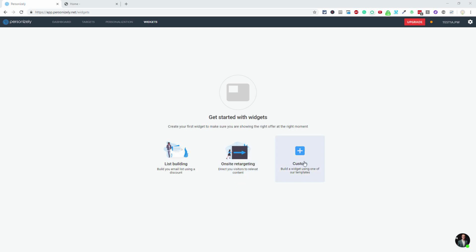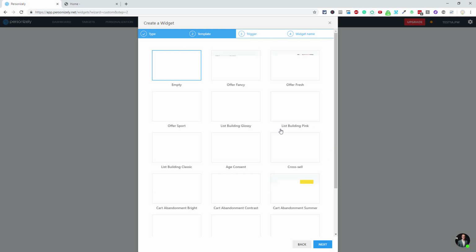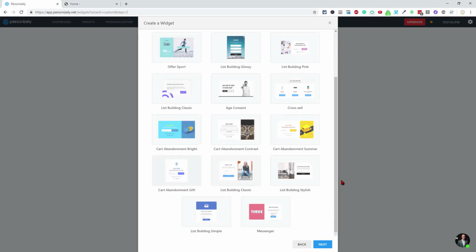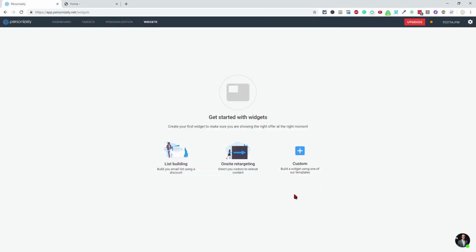Okay, and then custom, there's a lot to this one. I'll just quickly glance at it and then we'll jump back to list building. This one's similar to list building. It just basically gives you more options when you click into it. When you select something like a pop-up, and you go next, it basically just has more templates in here that give you some extra features like cart abandonment or messenger, age consent or cross-sell, just different cool templates that we'll cover in other videos. Okay, so anyway, that was custom. So let's continue with our example and let's go into list building.